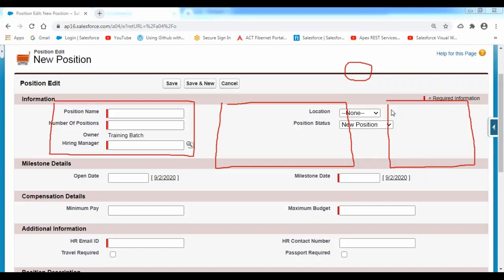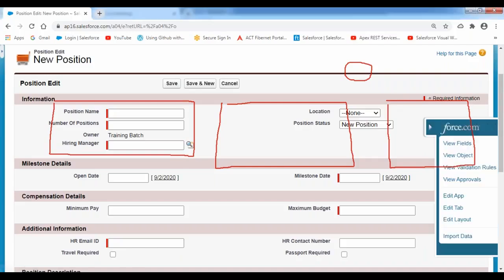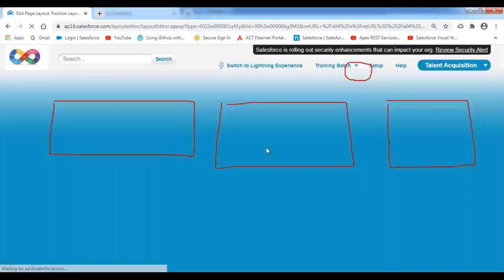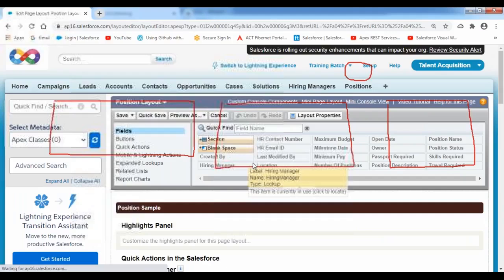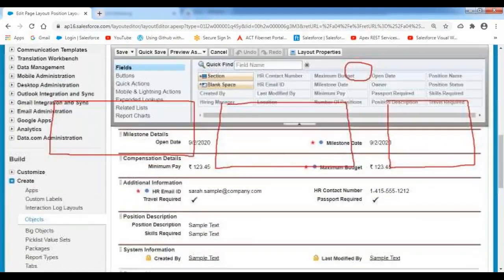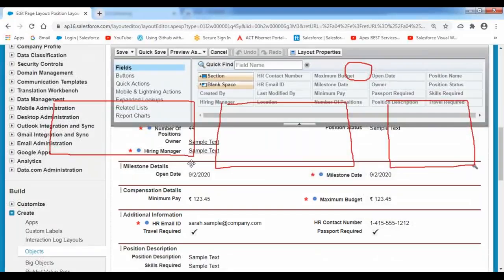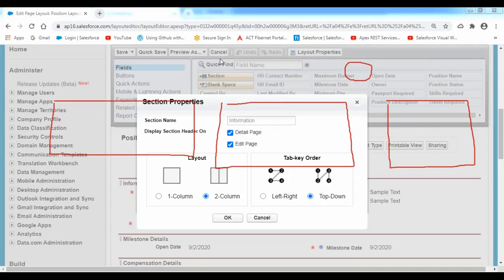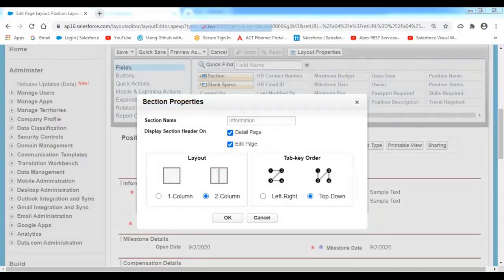When you try to customize this page layout, let me show you that. When you try to edit that page layout, it will allow you to arrange the fields either in 1 column or maximum in 2 columns. When you go to the section properties, it is asking you to arrange the fields either in 1 column or maximum in 2 columns, not more than that.